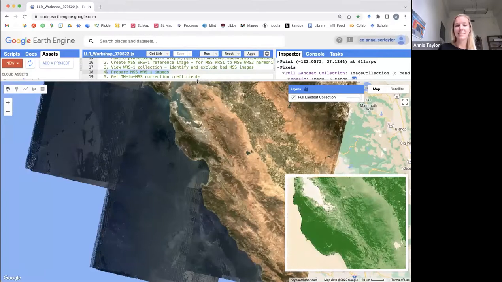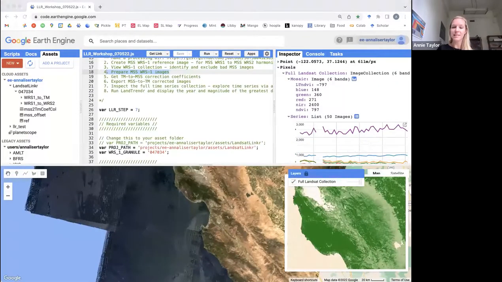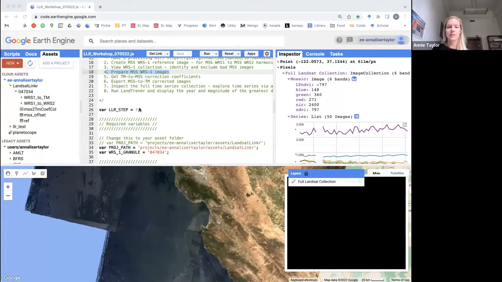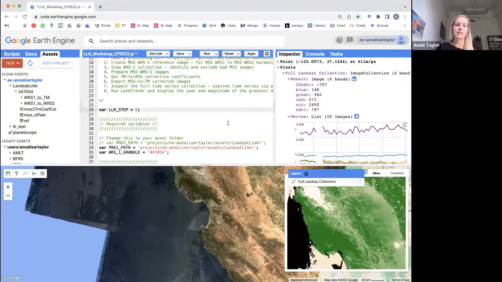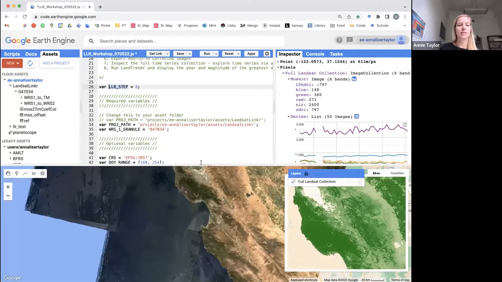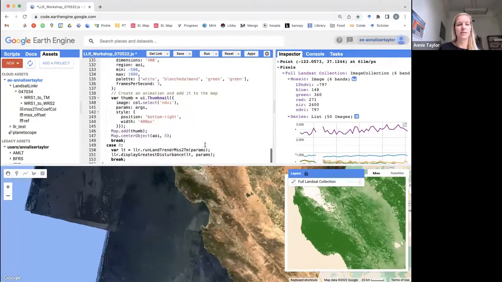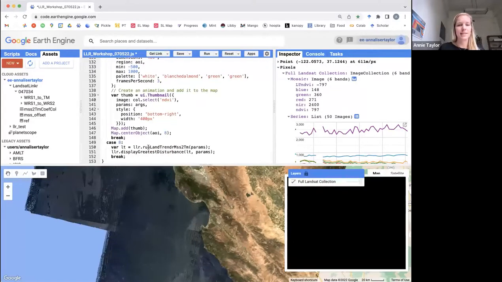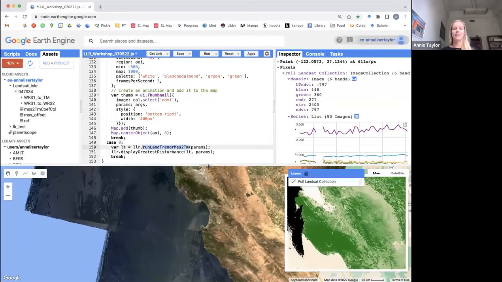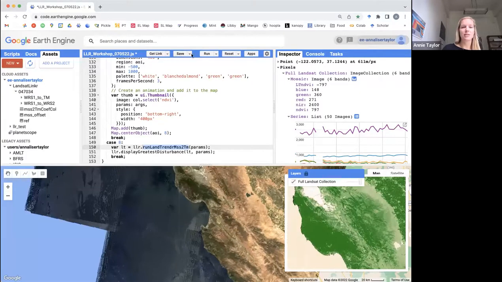Great. So that's sort of a final exciting step, but we did add one more step. This is step 10 in the worksheet on page 8/9. And again, you're going to make sure your project path is set to mine so that it does something cool instead of throwing an error about not being able to find those assets. So I'm going to change LLR step to 8. I'll show you what it's doing. This is running LandTrendr on your entire 50-year time series. I'm going to hit run so it can just get started thinking.